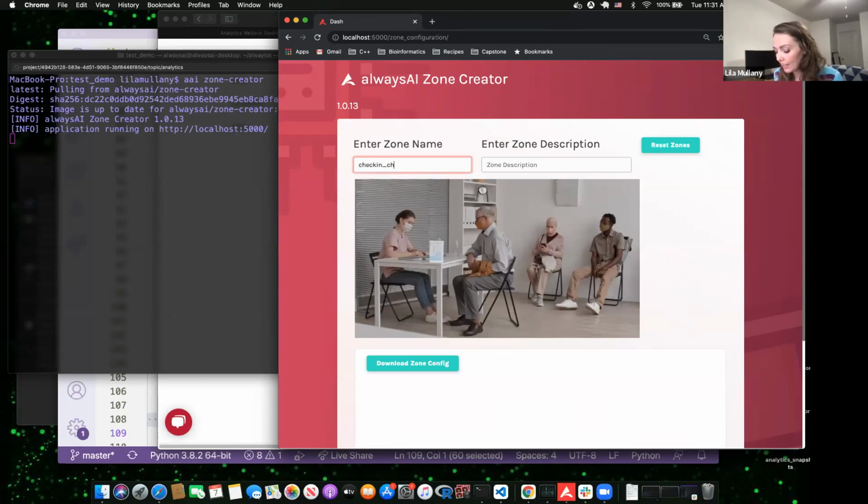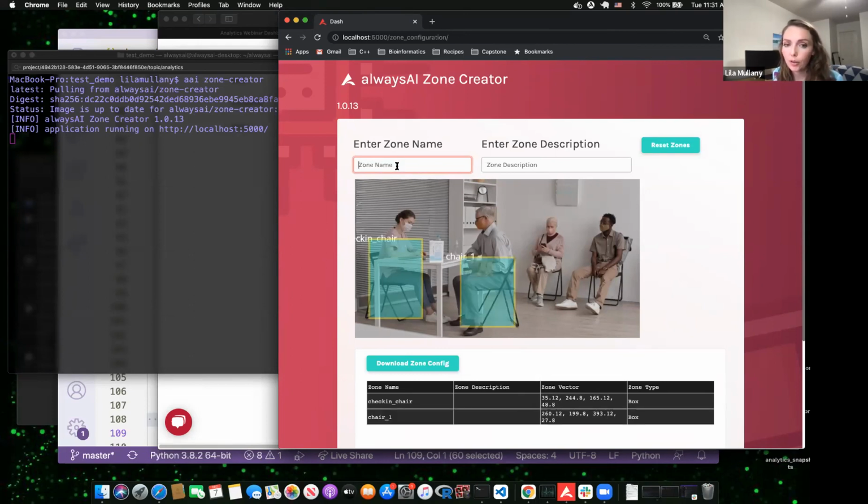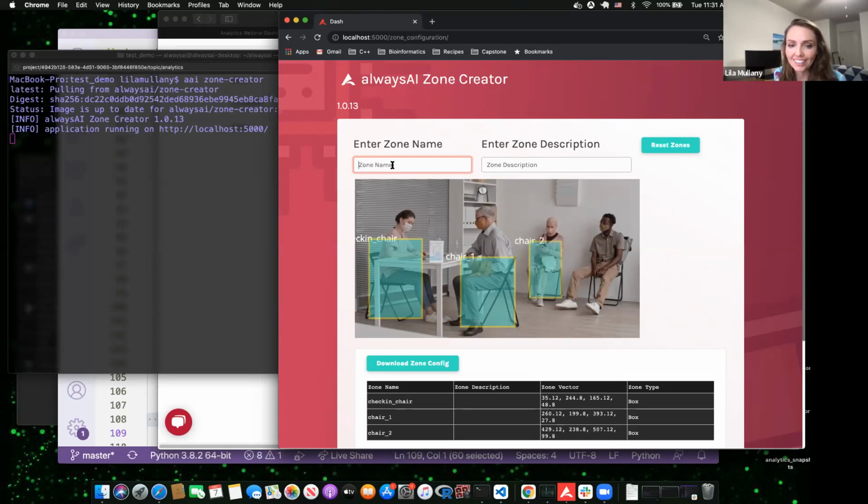So we can write in the name that we want for our zone and then draw it. You can draw rectangles or polygons, but I'll be using rectangles since chairs are pretty basic shape and we don't need to use anything more complicated than that. Whoops. It's not necessary that you spell things correctly, but it always helps for your analytics.